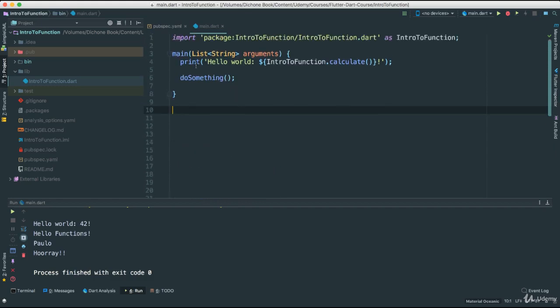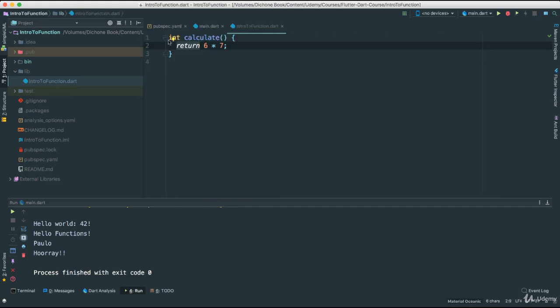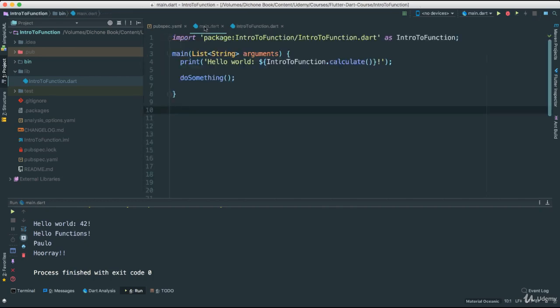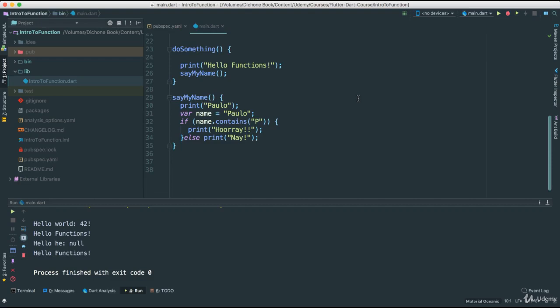Now you also notice here there's this other function that is created inside of our lib, which returns the result of multiplying 6 by 7. We will talk about all of this in a second. But what I want to say is that when we go back to main, you notice that we're calling it because this is an expression. That's why we have the dollar sign, and then we have the braces, and then of course we call our calculate method from our intro to function dart. So that is indeed the gist of functions.